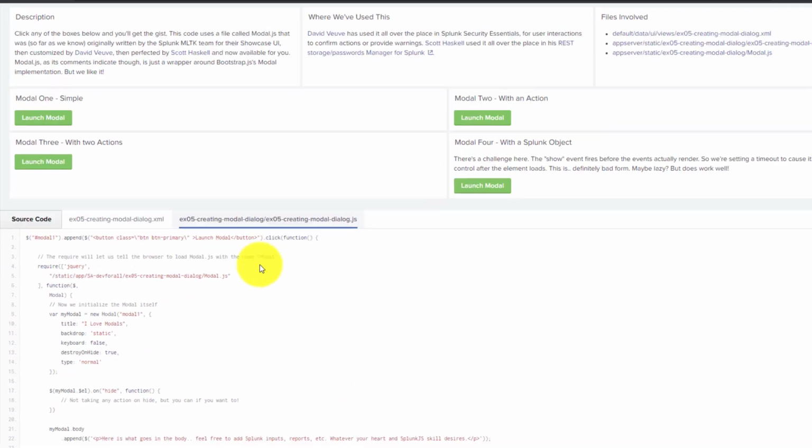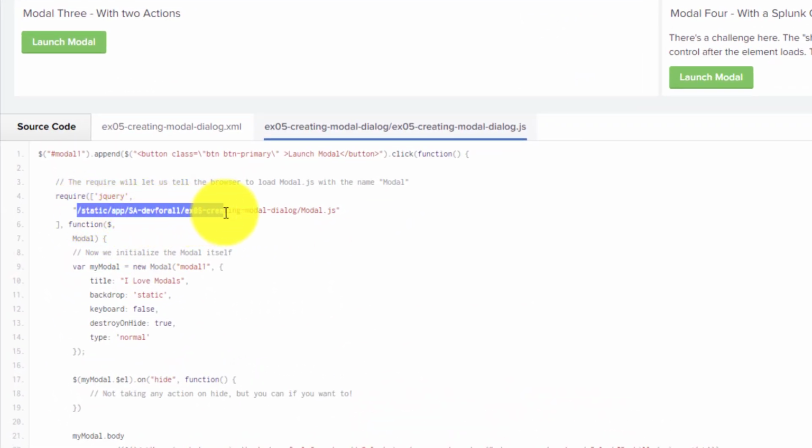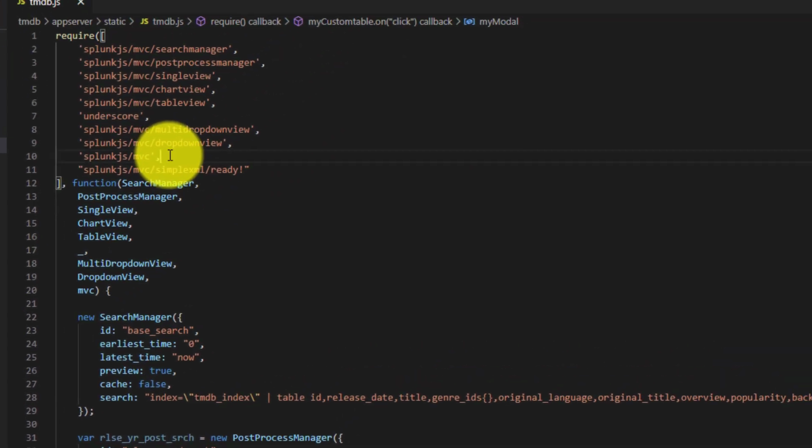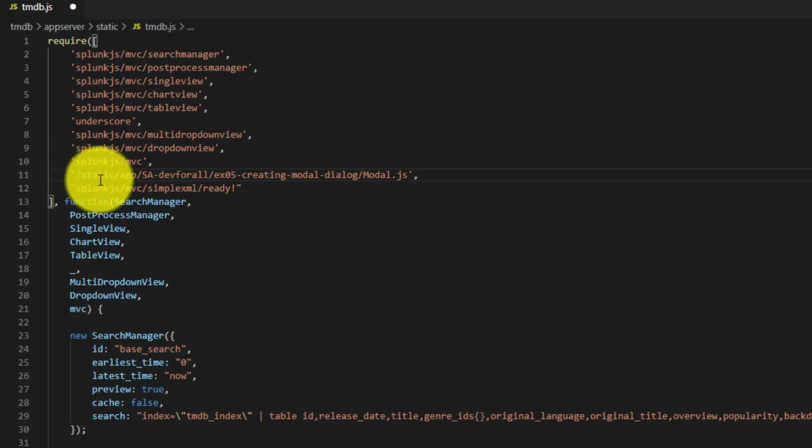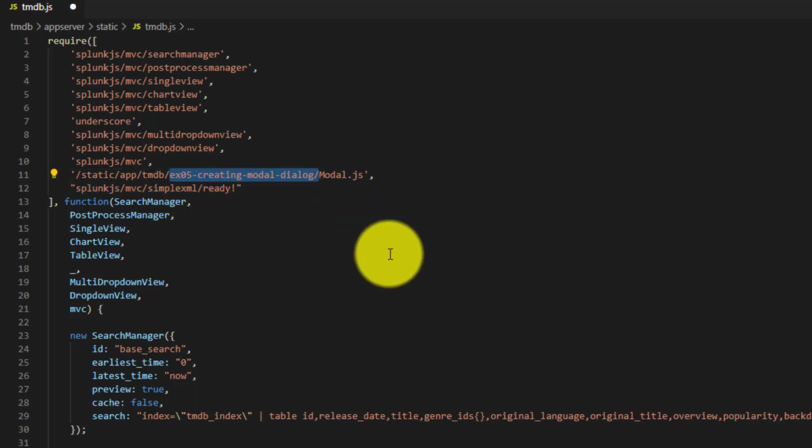Okay, so what they have done is something like this, right? Let us copy that, then we will change accordingly. We will add it after the MVC, anywhere you can add it, and we'll give it a comma first. Now this is important: /static/app, our app. Because we have copied that modal.js into our tmdb app, we will give the app name tmdb over here, and it is directly inside the app server static, so we do not need any other path.